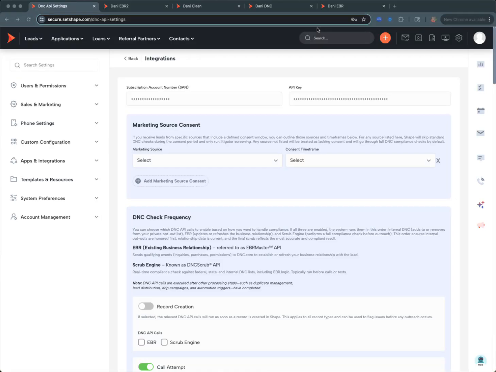In this video, we'll be highlighting the compliance and opt-out within the system, including our DNC.com integration. Currently, I am on a demo system with a DNC.com account connected. You can see up here that we have the SAN number and API key. I'm going to be going through this whole page because it gives a really good idea of how we integrate with DNC.com to ensure compliance.